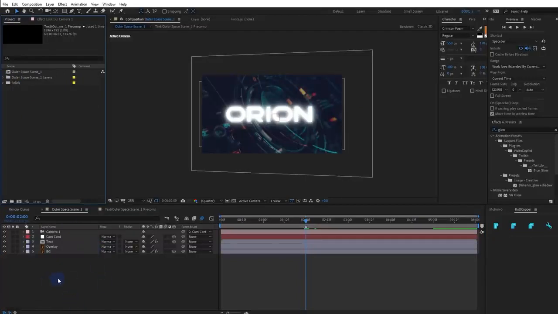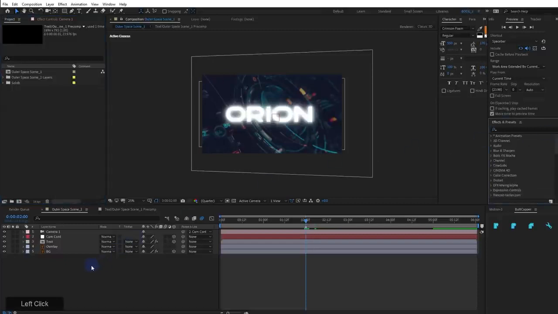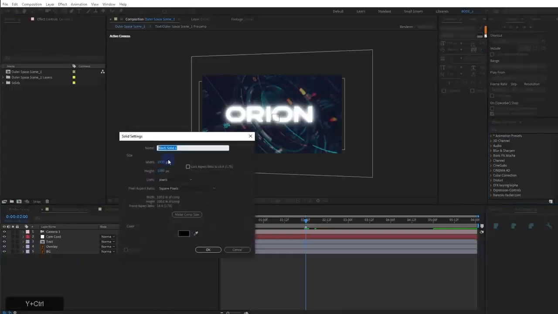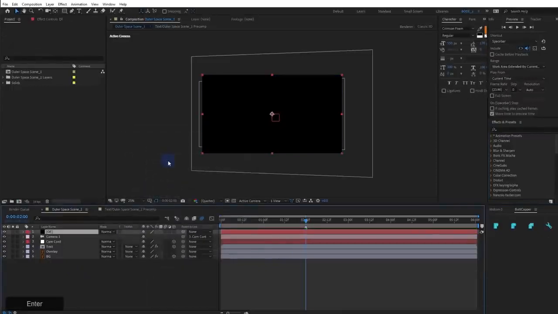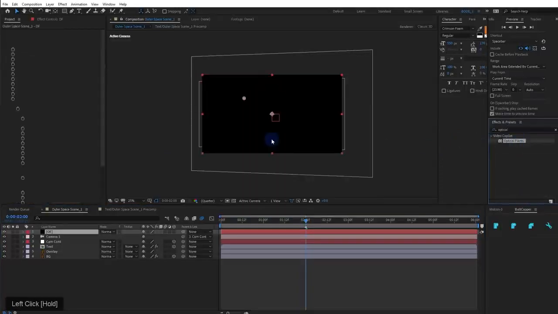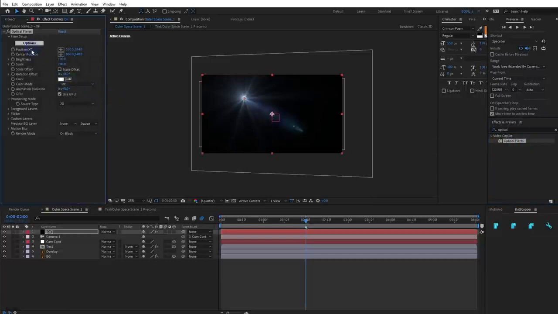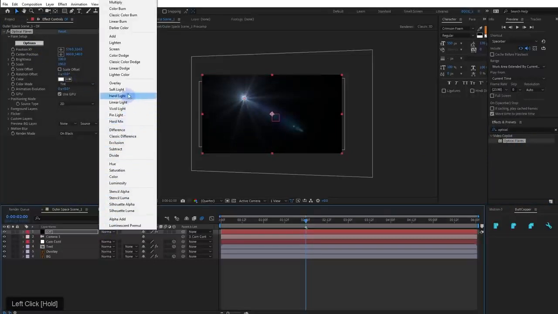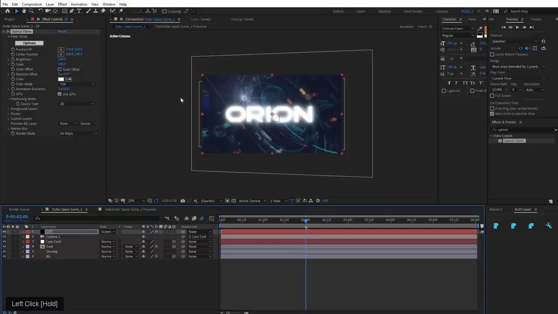So to accomplish this, I'm going to use a third-party effect called Optical Flares. This is by Video Copilot. It's probably one of the best lens flare plugins out there. So to apply Optical Flares, I'm going to create a solid. I'm just going to name this OF for Optical Flares. And then I will add Optical Flares to that. It's going to load in here. I'm going to set this to screen for now.